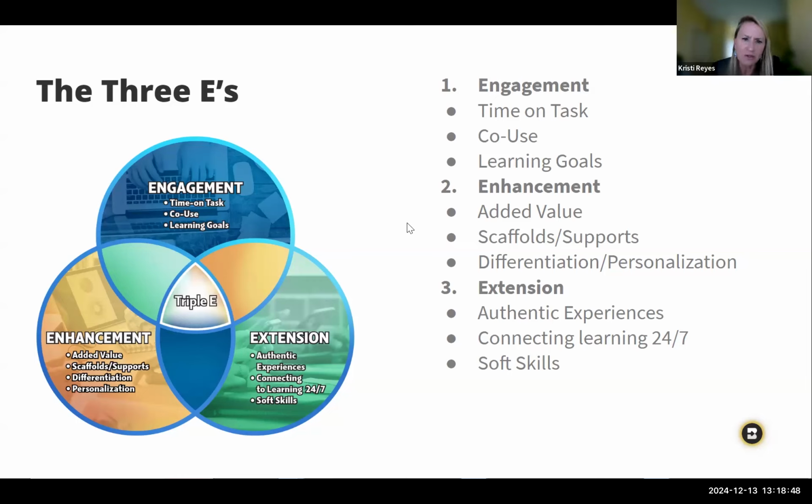Within engagement, you see the time on task, and this means that students are engaged by active learning techniques, not just passive use of technology. Co-use refers to joint media engagement, that second image that I showed you more, right? So in other words, students are participating in social learning.